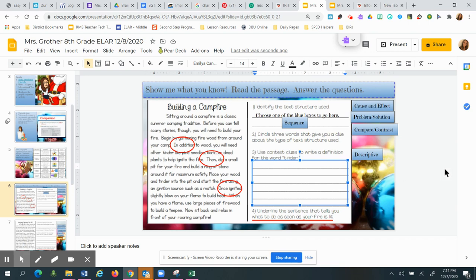So I'm going to say, I think tinder means, what should I call it? Things to help a fire burn.